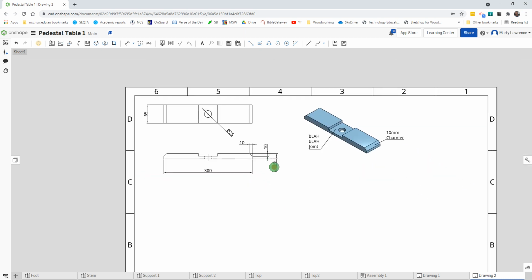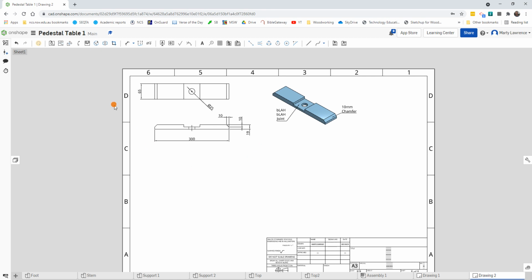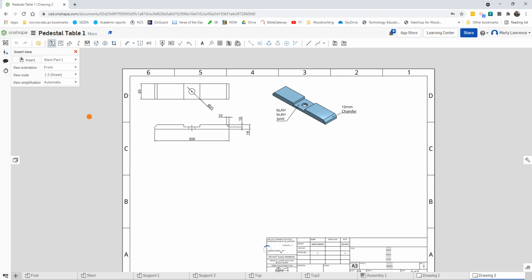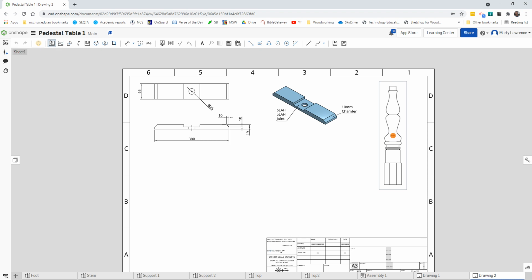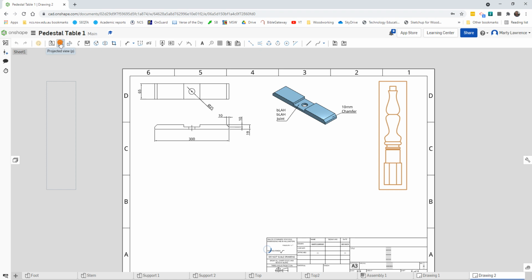I'm going to go through it again and show you very quickly how we can add one more piece. Then that'll probably have to be the end of this video. Insert. Let's go the stem. Click on the part. It's giving me a side view straight up, which I'm happy with, and I'll place that side view there. Click to place it. It's going to automatically jump to the projected view. So I'm just going to deselect that for now.